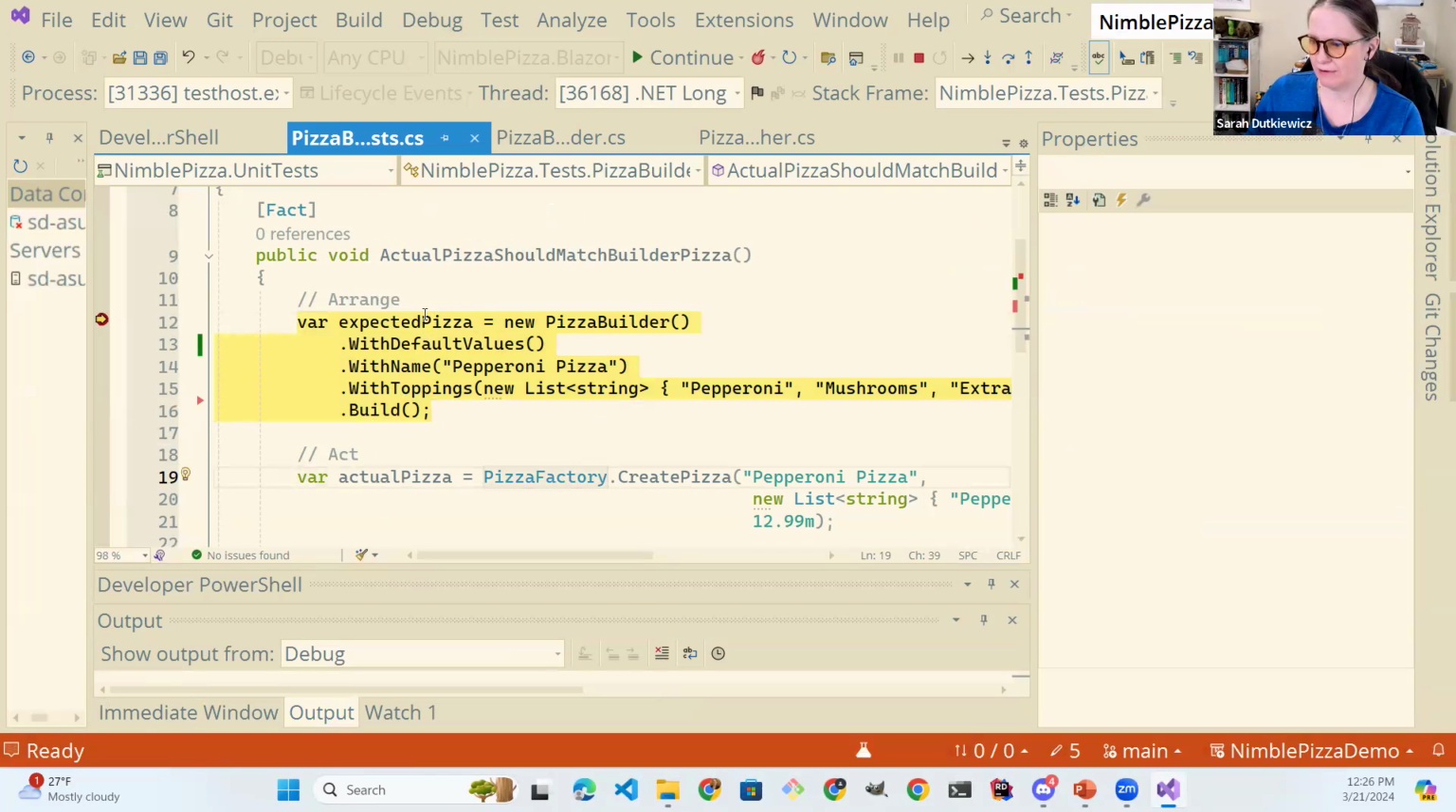So our expected pizza right now is null, but this should build us a pizza instance with the default values. My pizza should have cheese and sauce by default, as well as a price of $10.99. But I'm going to override the toppings, so it's not going to show cheese and sauce.